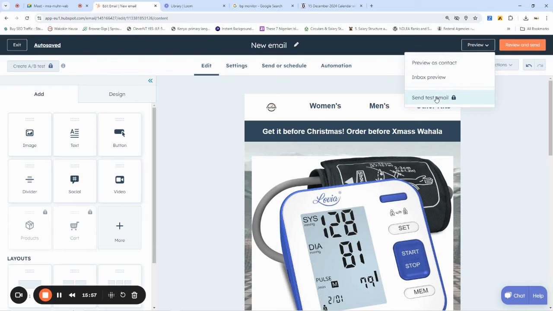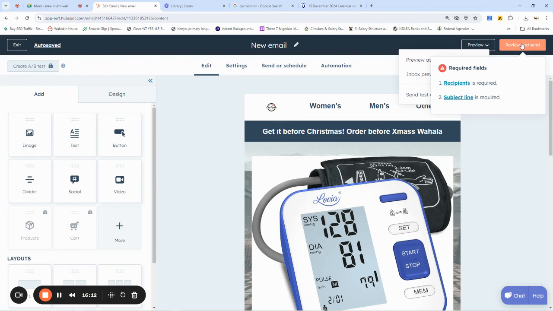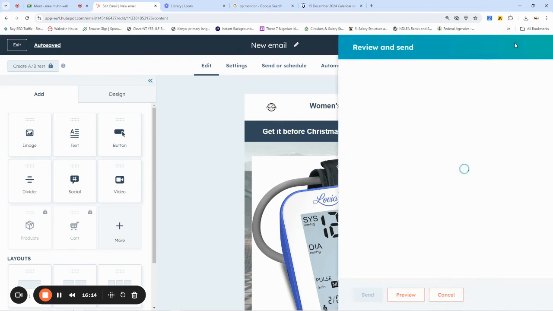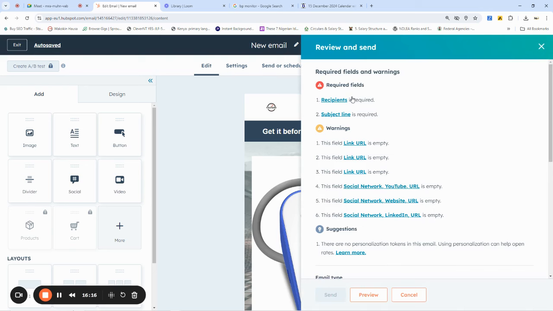This one, I say you can send a test email, but I think I've used this one, so it's not going to work. But if you send a test email, they are going to send you a kind of test for you to know how your thing looks. If there's any mistake, you can see it clearer. But we are not interested in that. So we just want to say okay, preview and send. When we click on this preview now, it will ask us to enter some stuff.